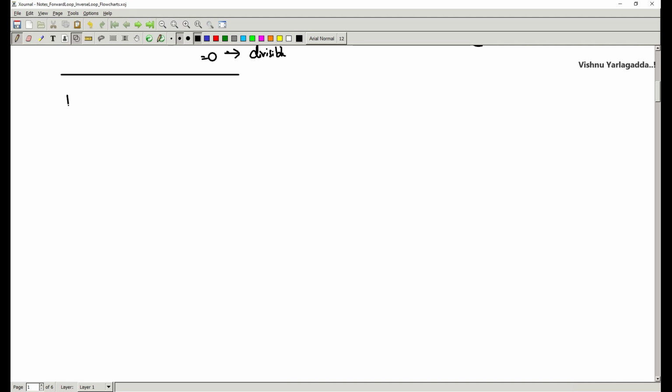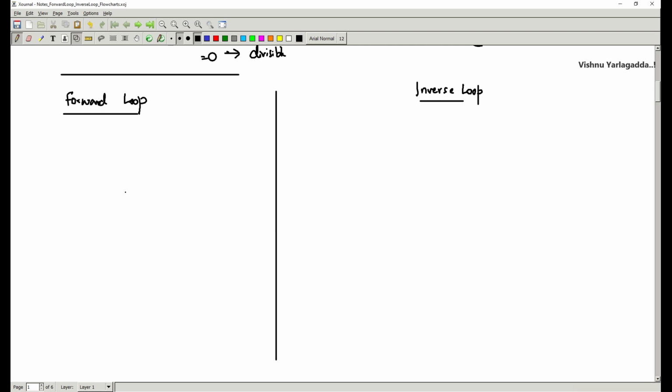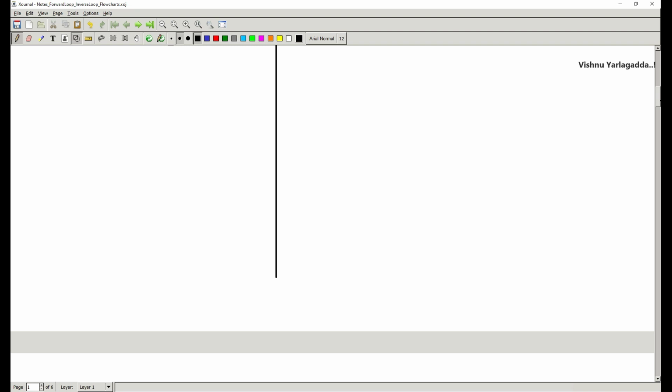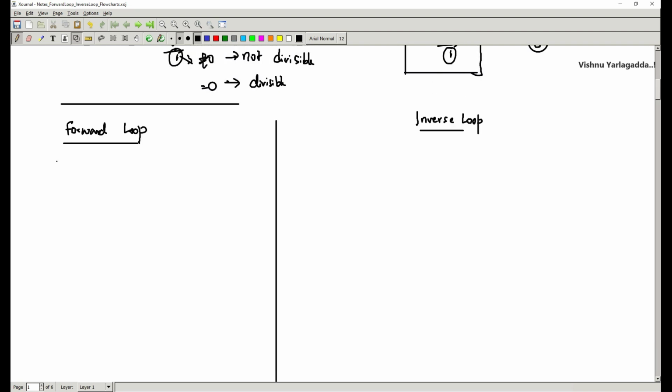Based on this, how can I write the program? One is the forward loop, which I'm explaining first, and the second one is the inverse loop, otherwise called the reverse loop. Now I'm writing both the algorithms. Algorithm for checking prime, check prime underscore forward loop.